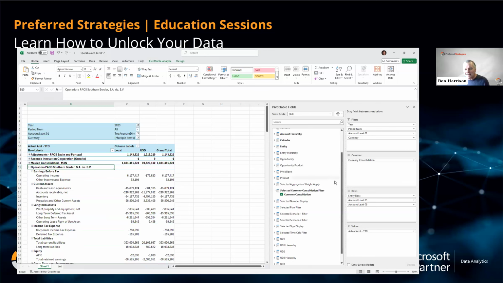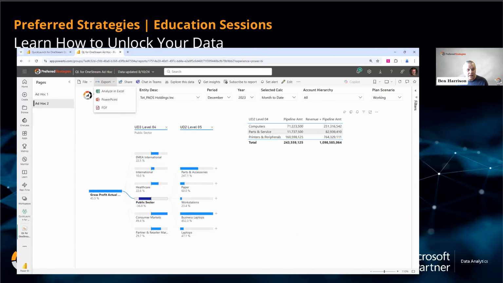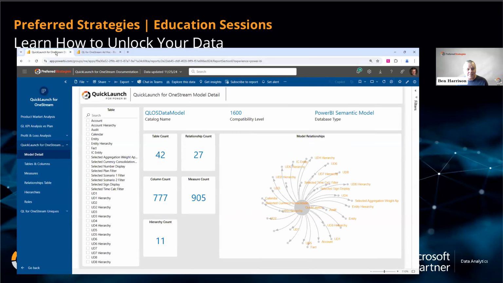We could show you a lot more things in Excel, but I do want to get back to where we started a little bit ago and talk about other features that are important to consider. So let me jump back to the service, and I'm going to go back to this app.